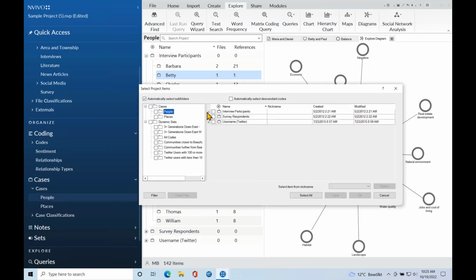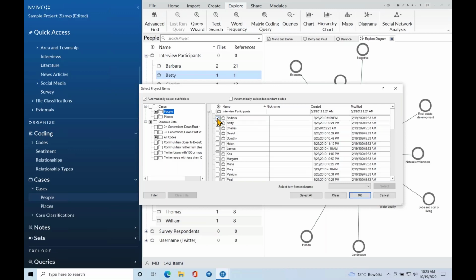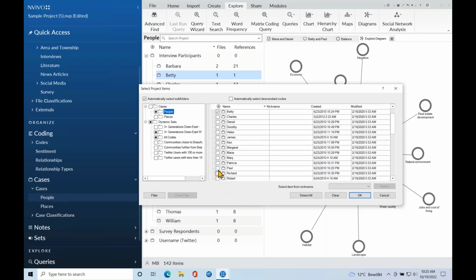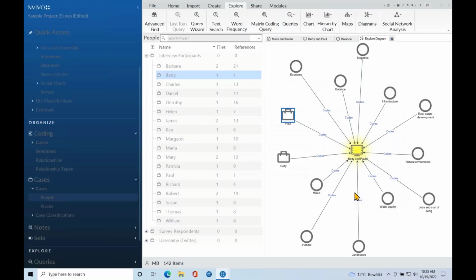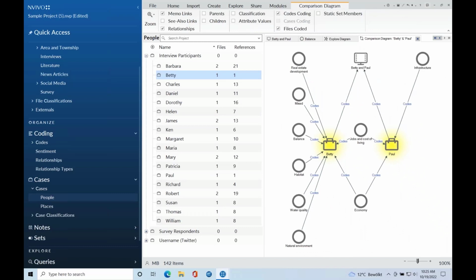So I will just do this. Oh no, this is the wrong one. Betty, and where is Paul? Down here. There we go. And the Explore diagram can be created for either cases, but also codes or files, depending on what it is that you want to compare. And what's interesting here is, and remember, both of them have been part of the same interview, right? So this is what we see in the middle. Betty and Paul, of course, have been part of the same interview file, the Betty and Paul video.